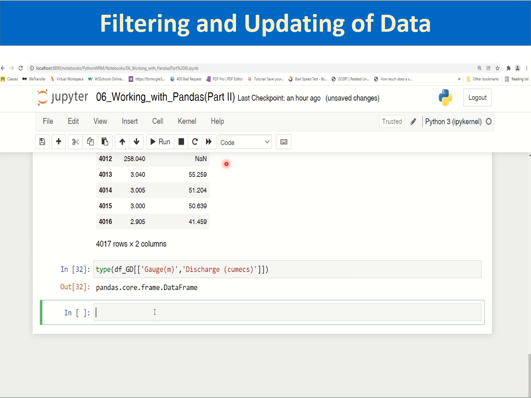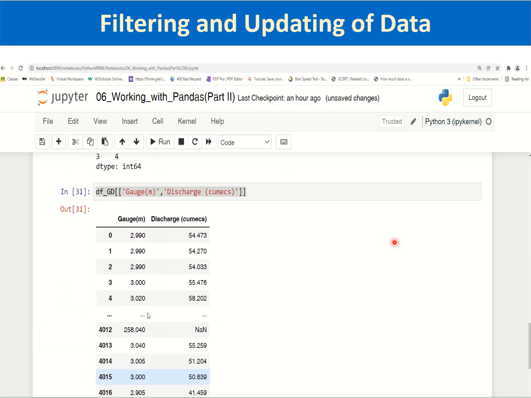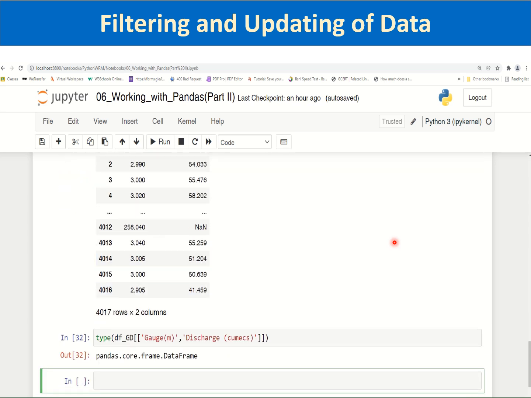Now in case you want to select specific rows or columns from a data frame, till now we have been selecting the full column and whatever data is there is being selected. Now we want to be selective, to select specific rows or columns from a data frame. That can be done by using two operators, the .loc operator and the .iloc operator.